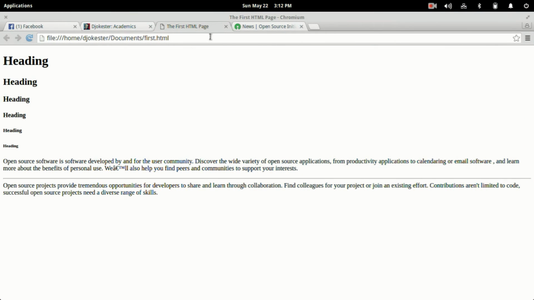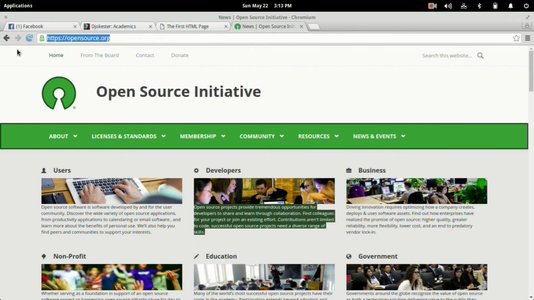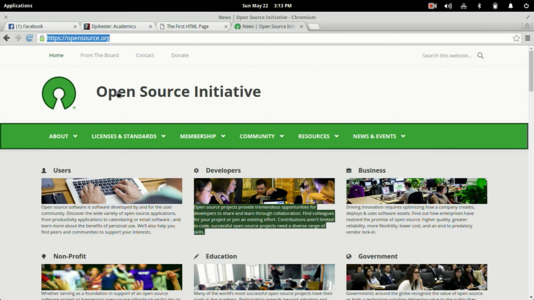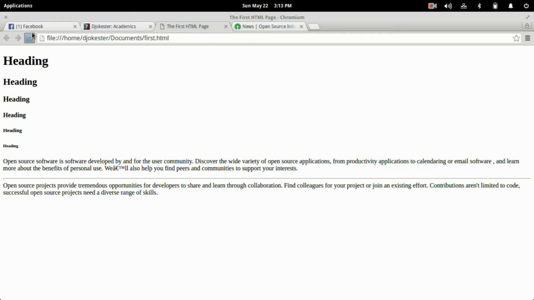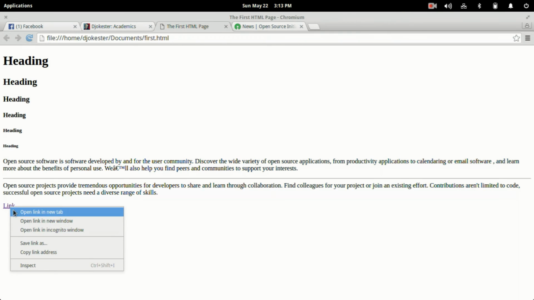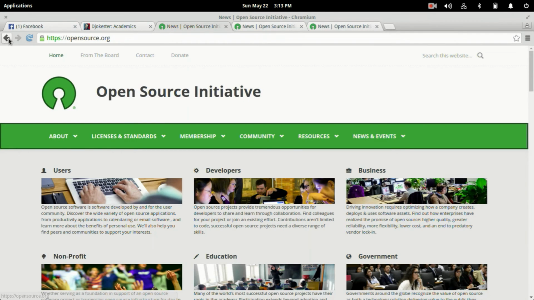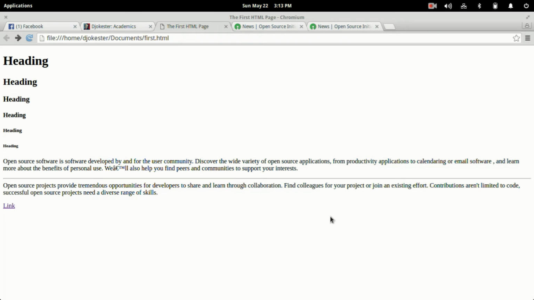So let me copy this opensource.org address and paste it there. So my link, whatever I write in between these two container tags, that will be my link and it will point to this address. So let me write link here and save my document. So when I refresh it, I have a link here. Let me open this link in a new tab so that it doesn't take away my page. See, it gets redirected to this open source page. So it works pretty fine.